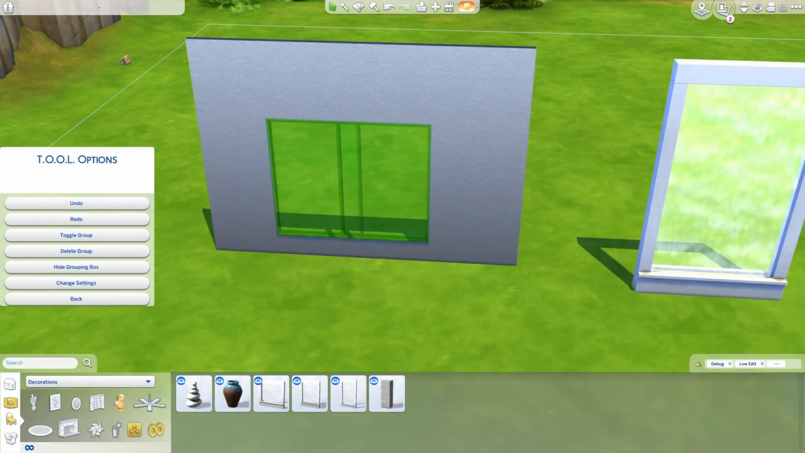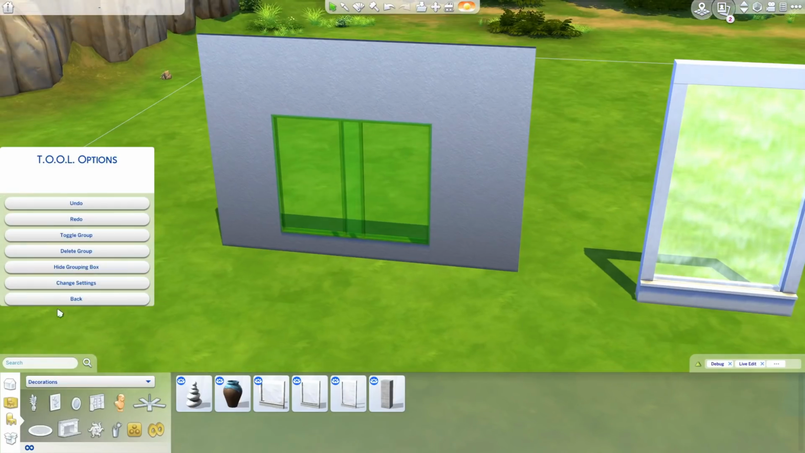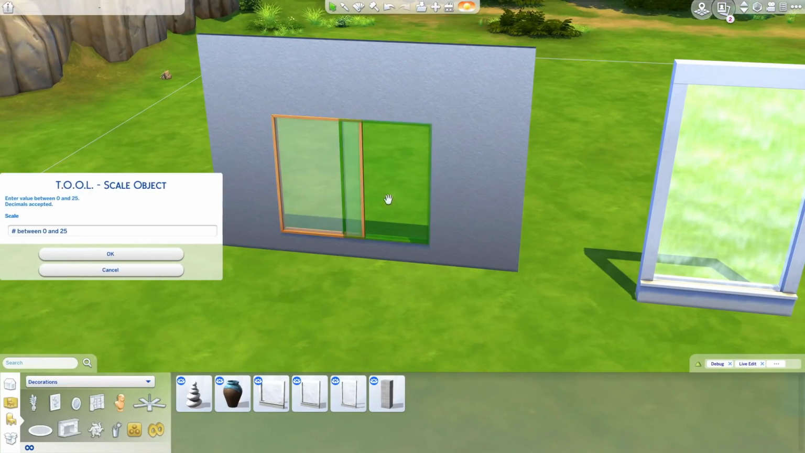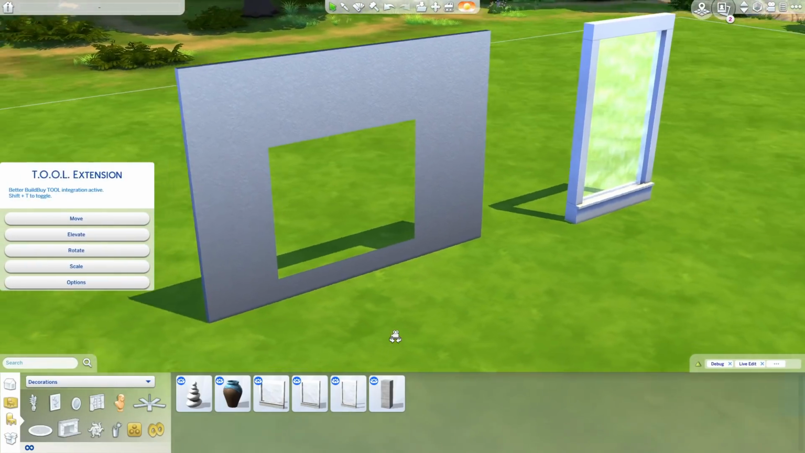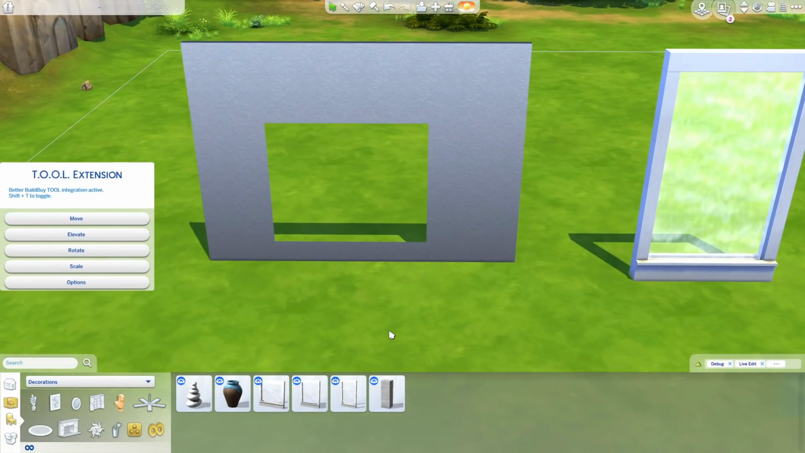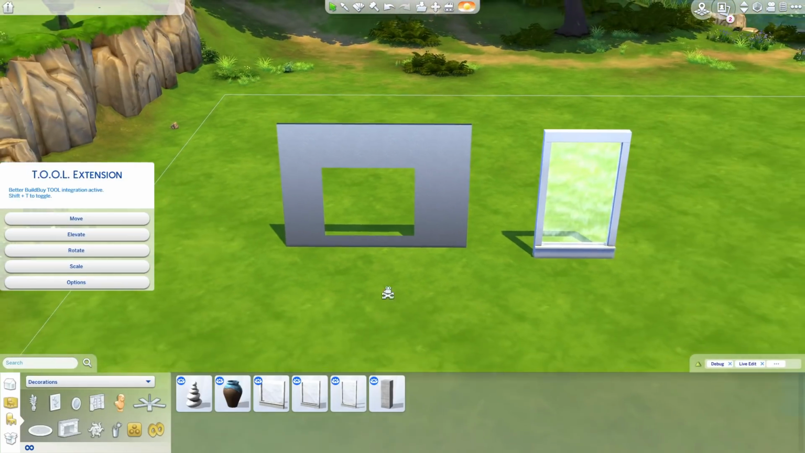And you can do some really fun tricks using the scale feature. So I have placed 2 windows, I've toggled them, and I'm now going to enter a super small number, and what happens is they are invisible. This way you can create some custom windows, you can add some objects as some type of frame, and this just gives you different options.